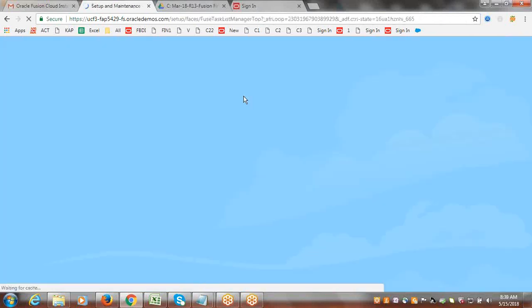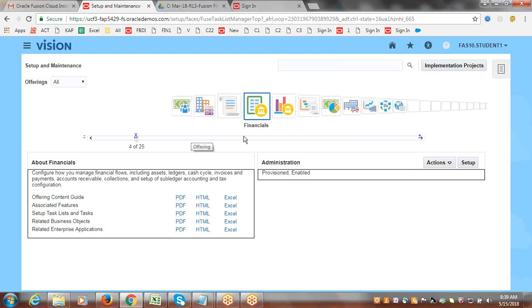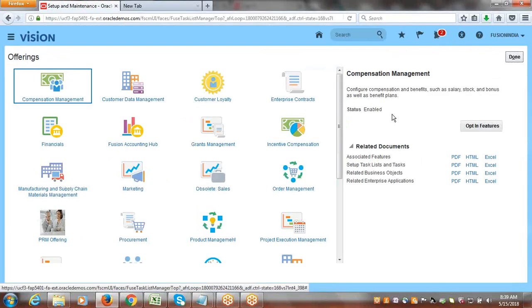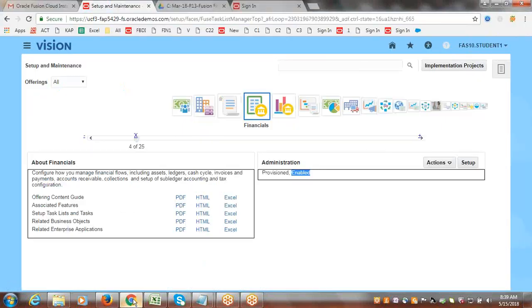Click on setup and maintenance. There is the list of offerings which are available in this instance. You select it here. In the fresh instance, you could see it as enabled. In the same way, you can see in release 13 also it's enabled. And here in release 12, up to 12, you can go to actions and select change configuration.